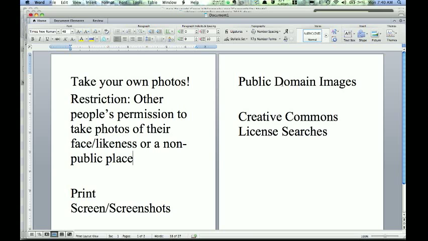So you could certainly take photos of yourself, have someone else take photos of themselves. You could get permission from other people to use their photos. Just about anything you take in public as well, like if you took a photo out on the Oval or in the library, would also be fair game.